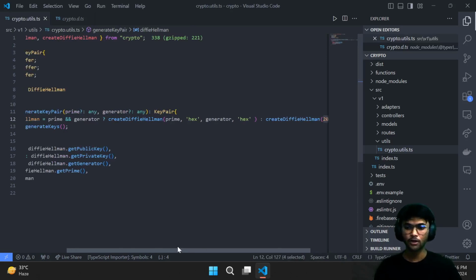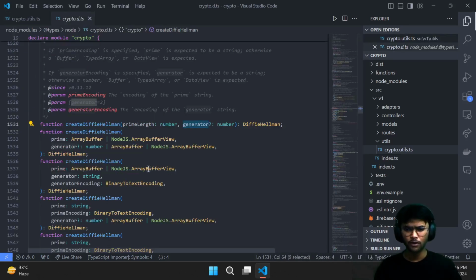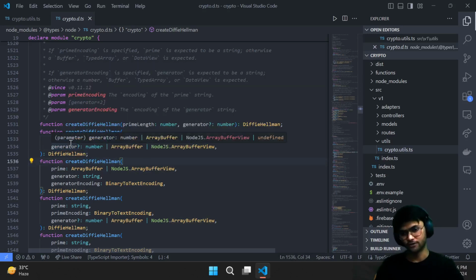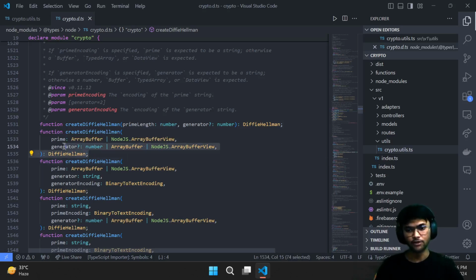All right. Now, another Diffie-Hellman overload says you do not provide the prime length, but you provide the prime itself, and you provide an optional generator. If not provided, of course, it's taken as 2. This is something that comes in handy when you are Bob. Say you've already generated a prime and you've passed the prime to the other party involved in communication.